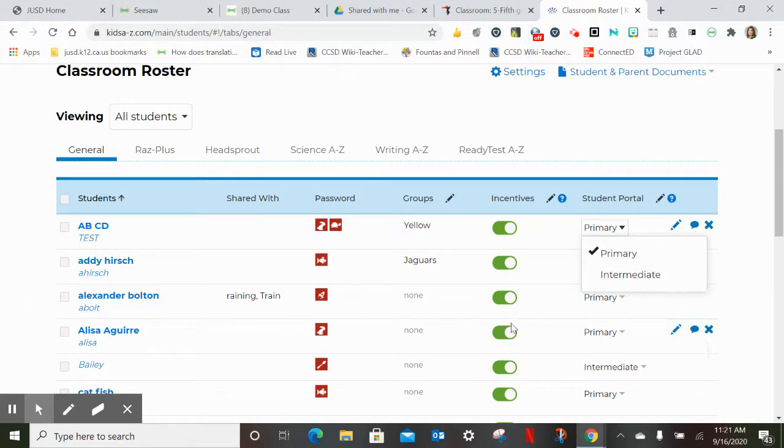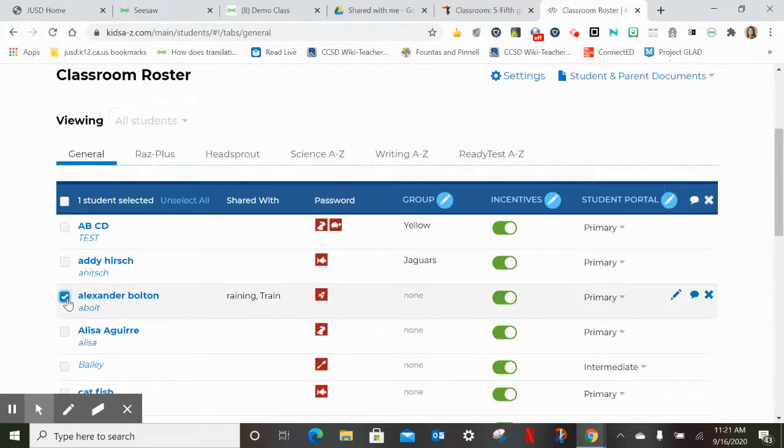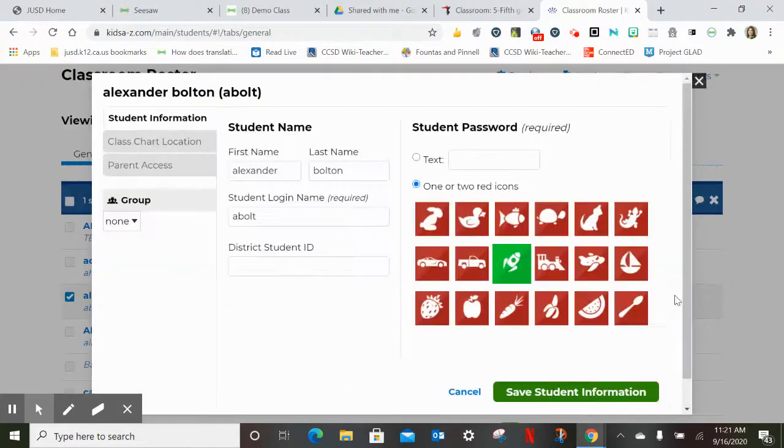Now to edit some of this information, you would just click on a student's name. So I clicked on Alexander Bolton. When I go all the way across here, you'll see there's an edit option. You can send the student a message or you can remove them. So I'm going to click on edit.